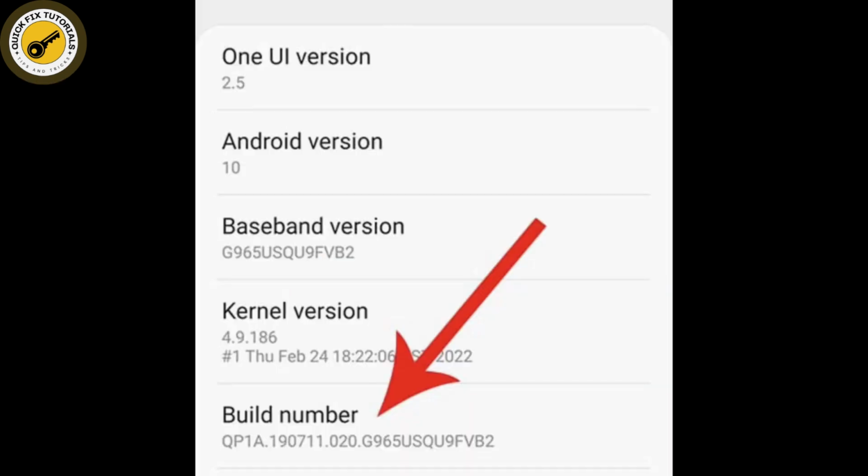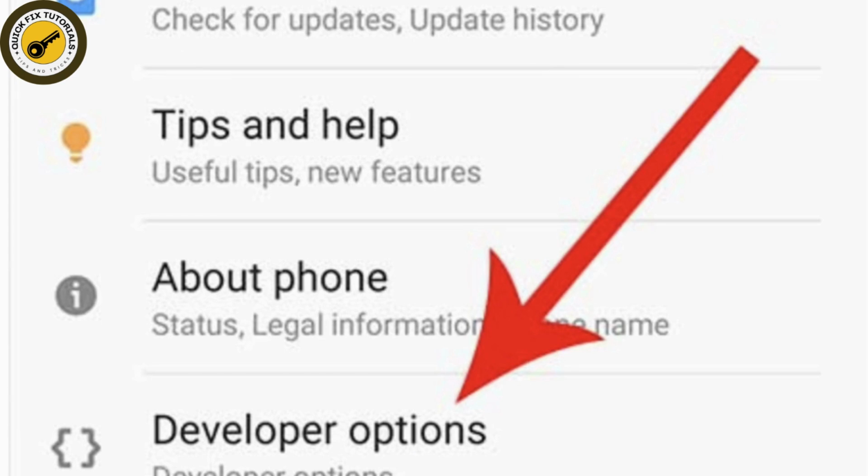After that, look for the build number and then tap this 7 times in a row. It will then ask for a PIN, enter it and proceed. Developer mode will be enabled. Now you can exit back to the home screen and it's time to disable developer mode.